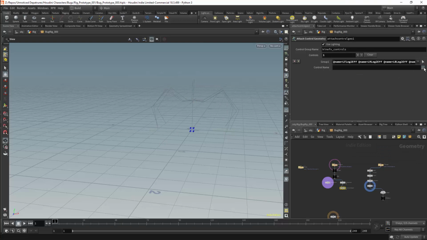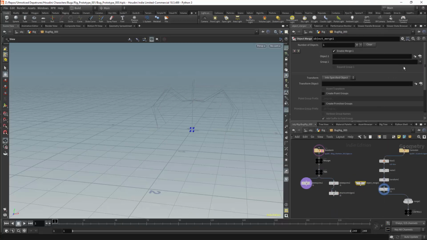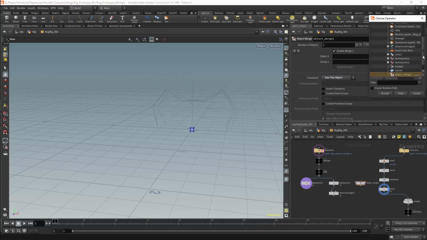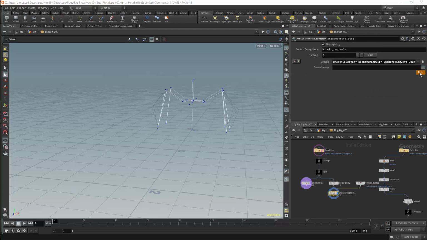We'll need to get our controls geometry, so I'll get an object merge node. We'll set the transform to be into this object. I'll then reference my controls. I now should be able to set the control name in my attached control geometry node, and I'll set it to box.